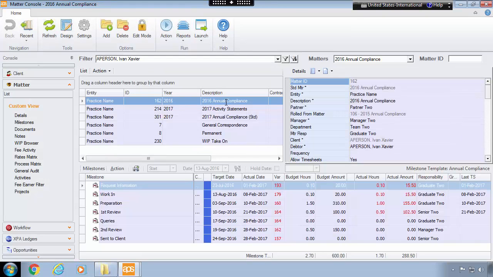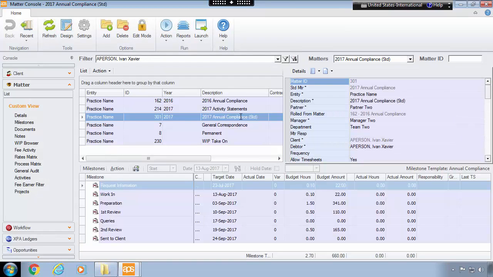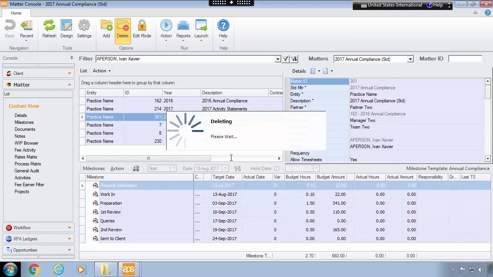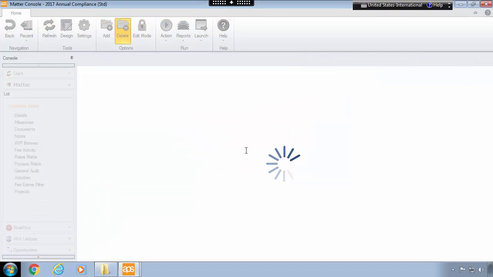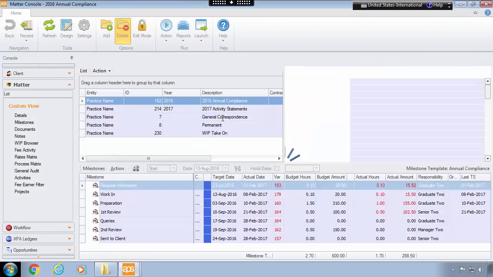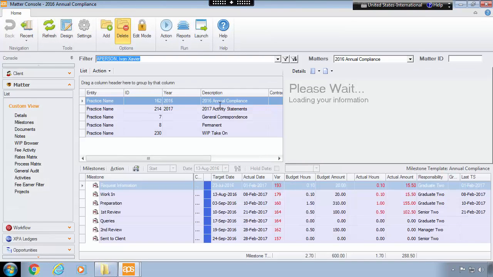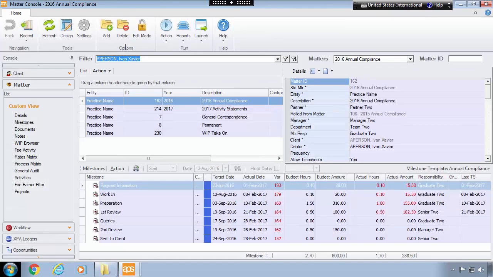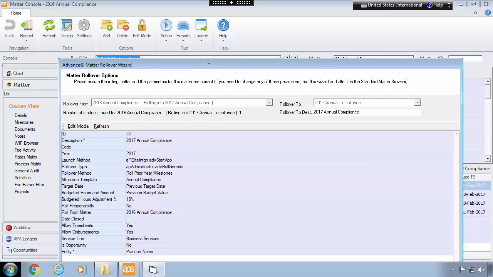Our rollover of responsibilities has not rolled from one year to the next. If we were uncertain whether we had checked that box, we can simply delete the matter and redo the rollover. So using Roll This option allows you to double check what you'd set up in your standard matter details. If you want to change those options, you can go and adjust that in your standard matter details.